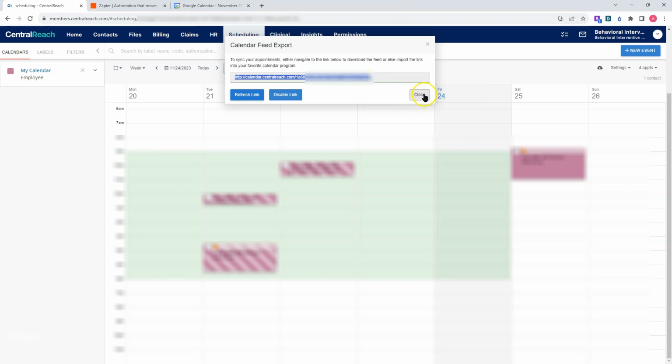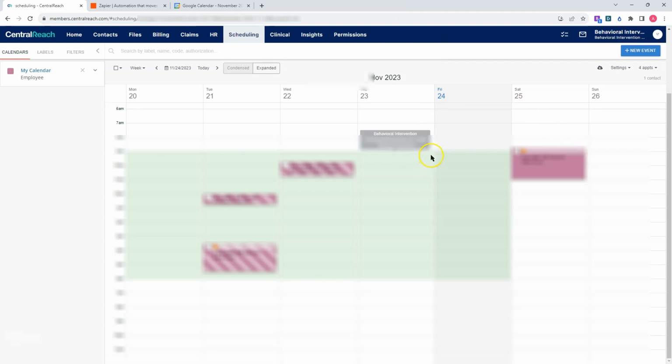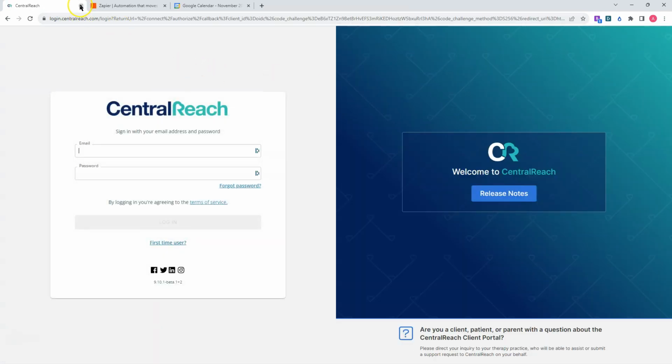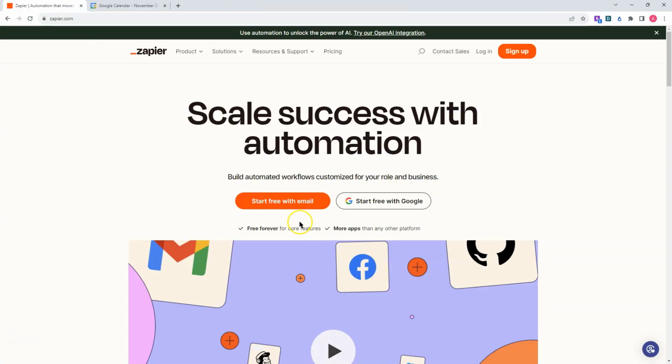All right, then we're going to close this. So this link tells an outside service to show your calendar that's within Centralreach. Now that I'm done with that, I can go ahead and log out of Centralreach. I actually don't need Centralreach anymore today for this. I'm going to close this here. Next thing we're going to do is go to our calendar. In this case, I'm just going to use Google Calendar.